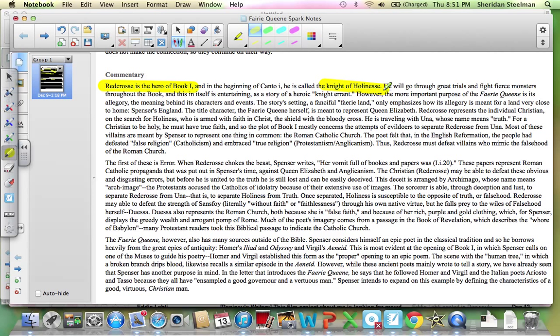He will go through great trials and fight fierce monsters throughout the book, and this in itself is entertaining as a story of the heroic knight errant. However, the more important purpose of Faerie Queene is its allegory, and you've definitely heard that word before. We know that Dante's Inferno is an allegory as well, the meaning behind its characters and events.